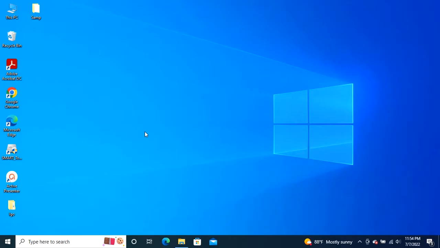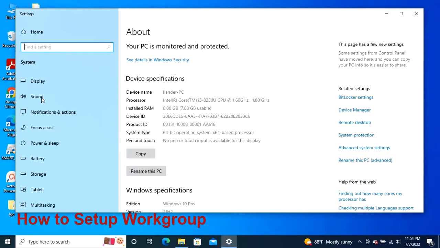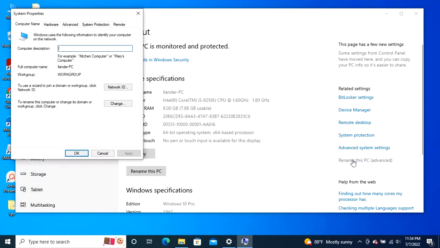If you want to set up a P2P network between two or more machines, Windows 10 makes it easy. Setting up a P2P network makes it possible to share data with other PCs or printers via network. To do that, press Windows key plus X to bring up the hidden quick access menu, then click on System, select Rename this PC on the right corner, then click on Change button.